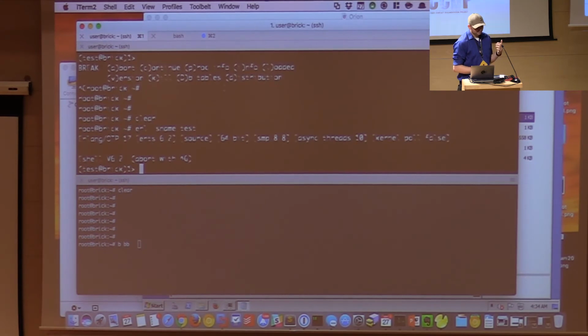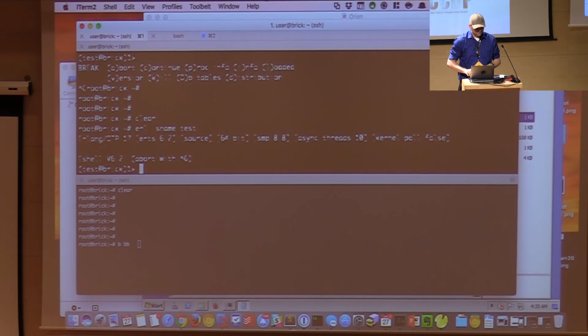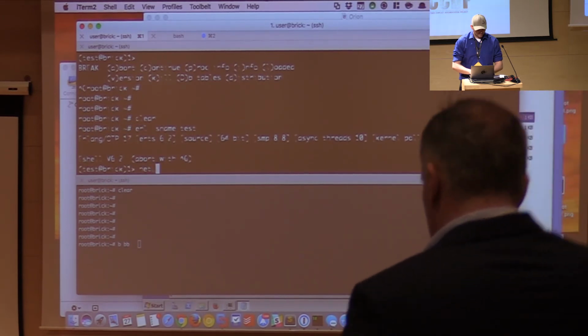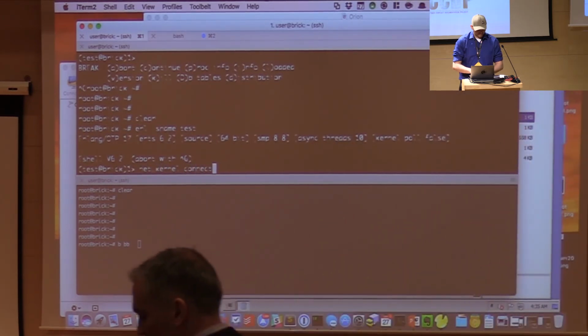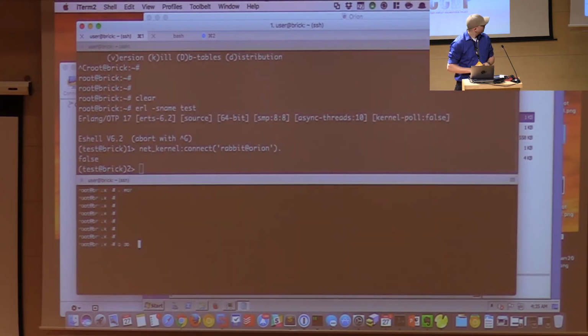All right, so Erlang, you just install Erlang, type in URL and sname. So honestly, I don't know what sname means, so I just picked a default one. So then you do net, and you can't see this yet, so I'll just type it out. Kernel connect, rabbit. So everything ends in a period.